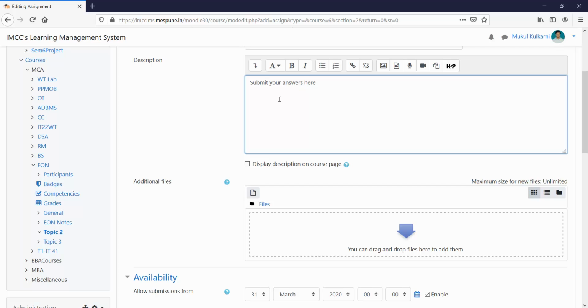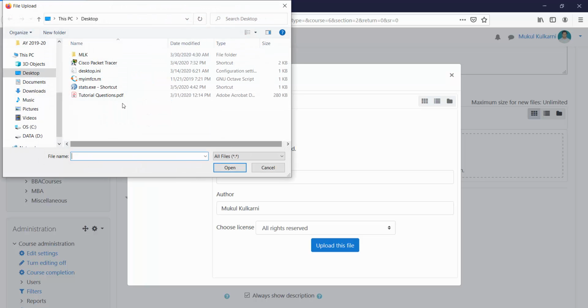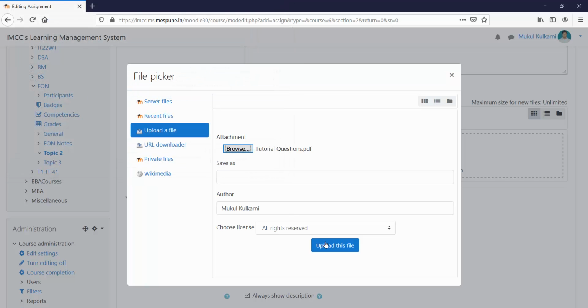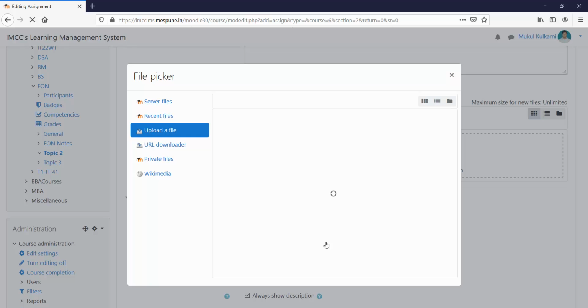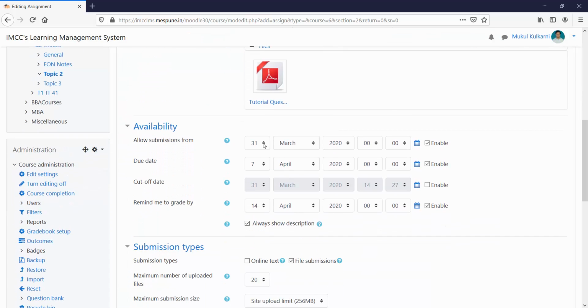Now once I do this, here I can drag and drop the files or I can upload the files. So let me go back. I'll go and upload my tutorial question file. You can also drag and drop files that we have seen in previous video. Now I'll give the date, that is tomorrow, so you can give your customized date. You can also give a customized submission date here.